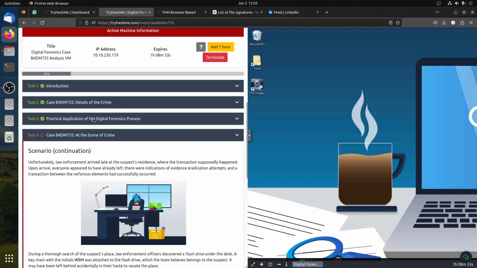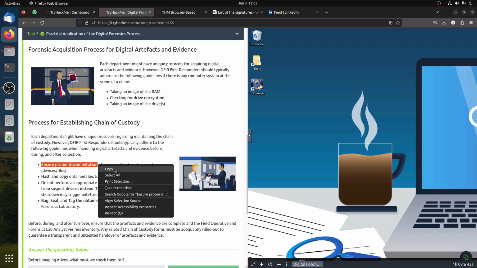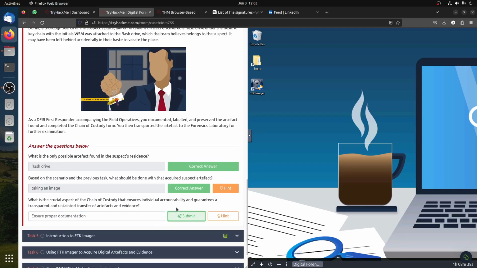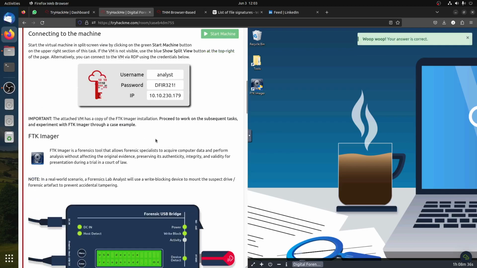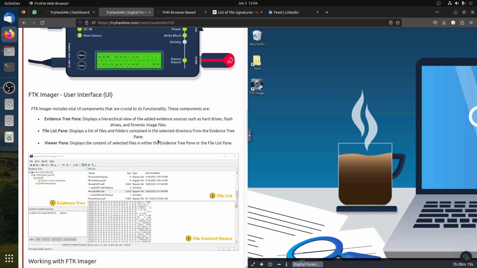So if we go to the next task, this is basically the documentation. As you see, you need to seal, you need to write, and everybody needs to sign what they got. Now we are starting the machine. FTK Imager is a forensic tool, and this is very important. In a real scenario, the forensic lab analyst will use a write-blocking device to mount the suspect drive forensically and prevent accidental tampering.